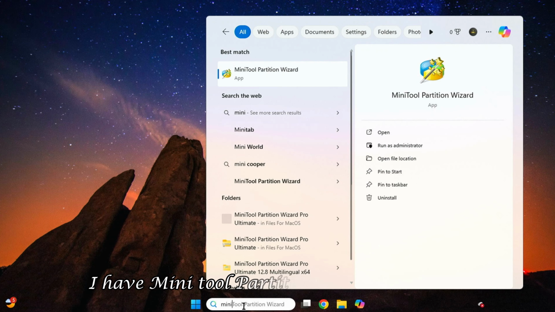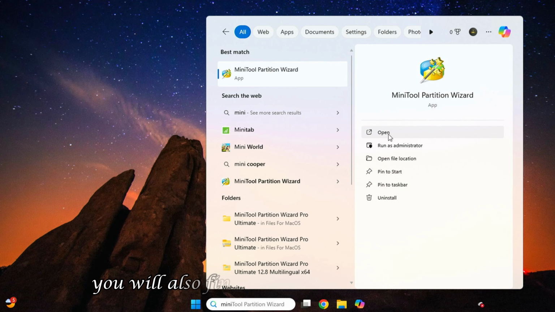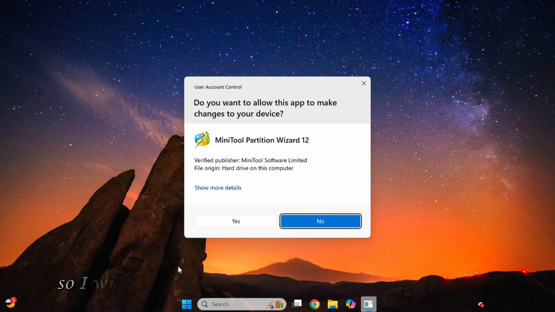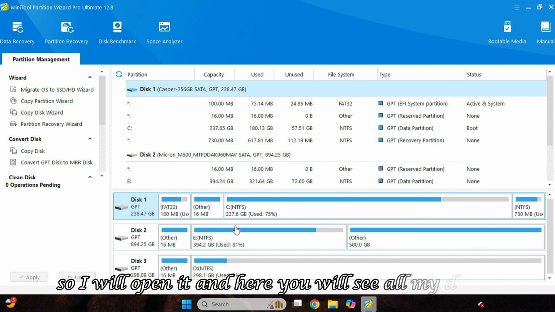So first of all, we will need a disk management tool. I have MiniTool Partition Wizard installed. You will also find its link in the description. So I will open it. And here you will see all my drives.